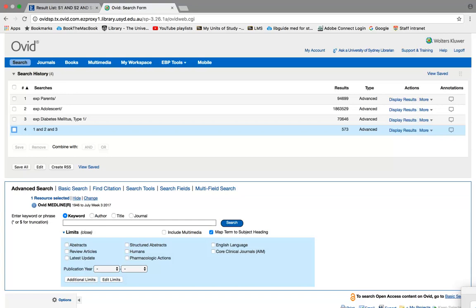You may wish to add keywords into your search, but for this example, we've stayed with subject headings. Our first concept is parents, our second concept teenagers, our third type 1 diabetes, and our fourth is where we'll draw out the qualitative literature.